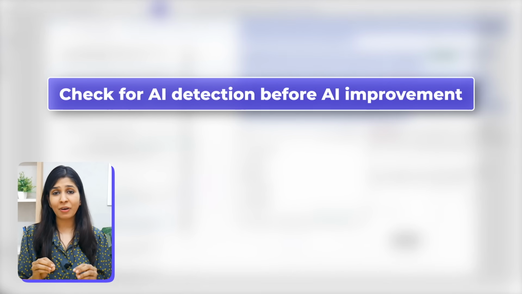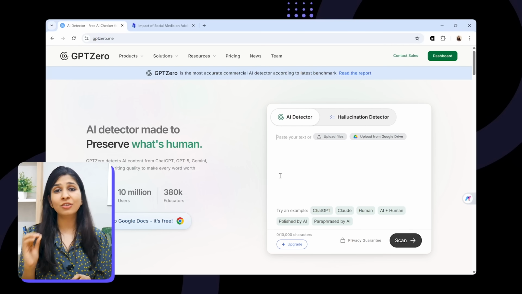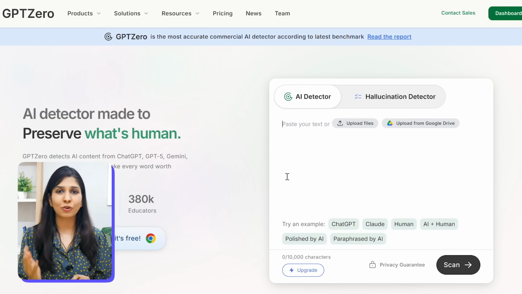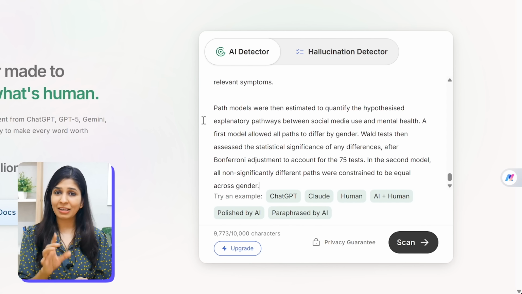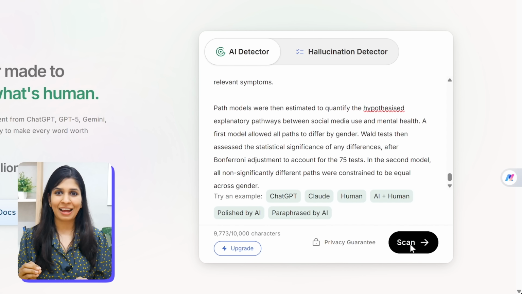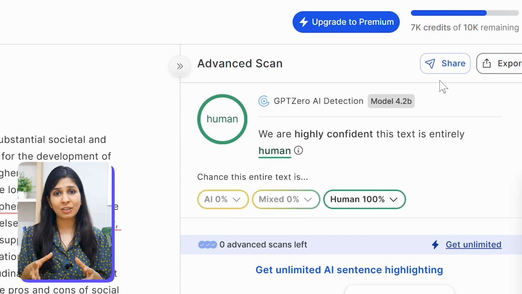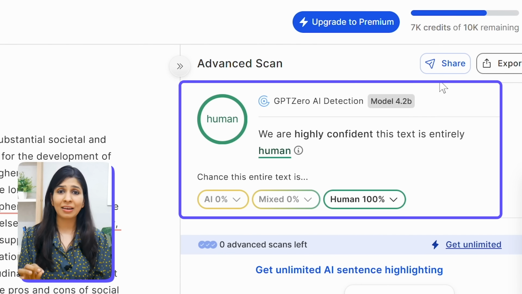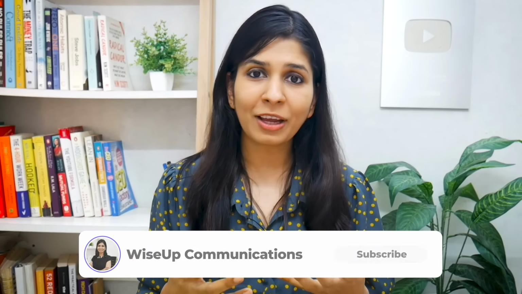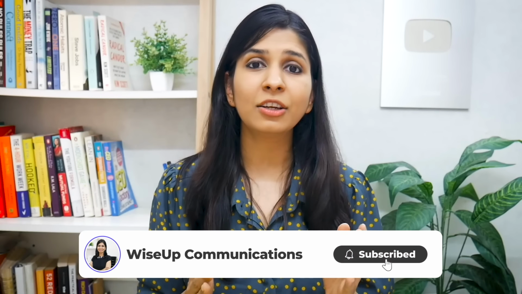And just to verify, I'm going to put this in GPT-0's AI detector for a quick check. So I've pasted my text in the box provided and hit scan. And now if you see, GPT-0 is telling me that it's 100% likely that my text is human written. Now what I'll do is use Jenny to improve my writing, and after that I will scan it through GPT-0 once more to see if any AI detection score changes.